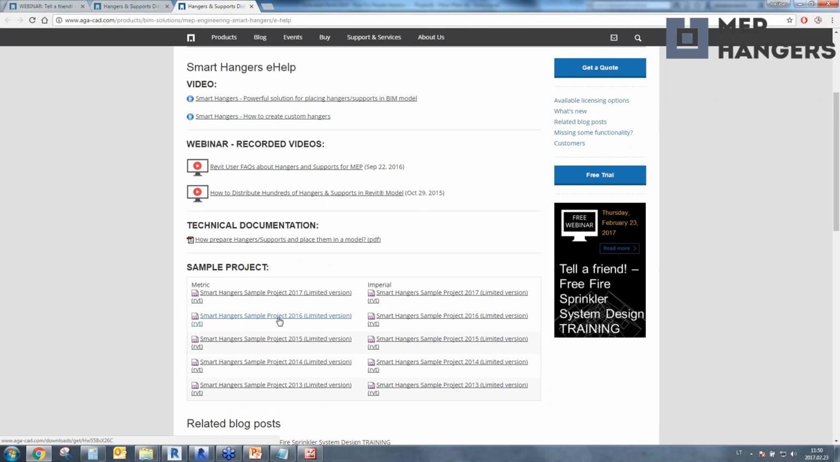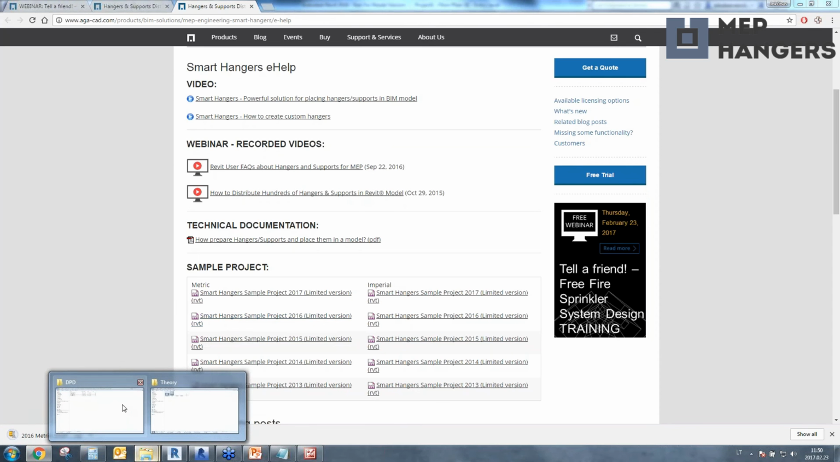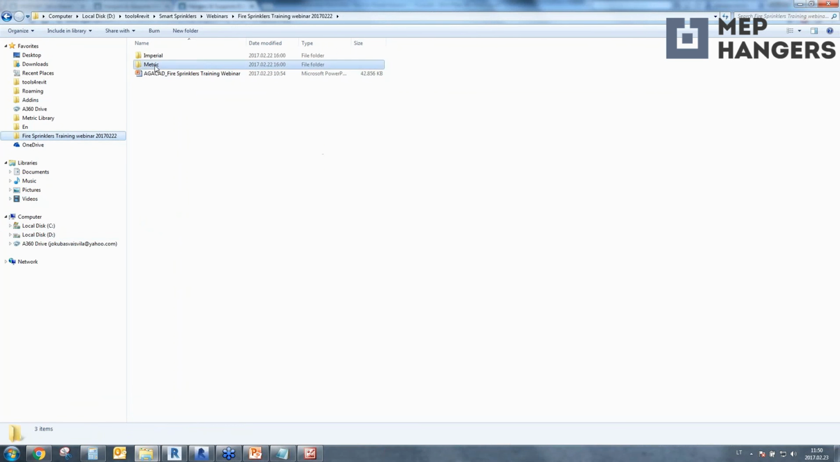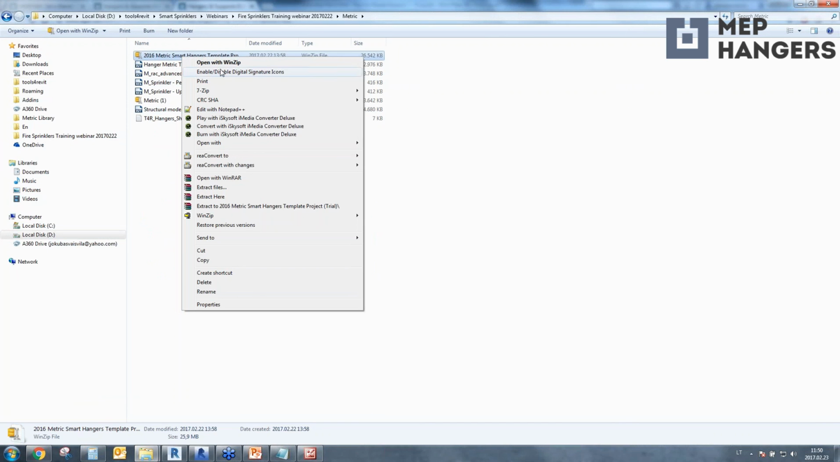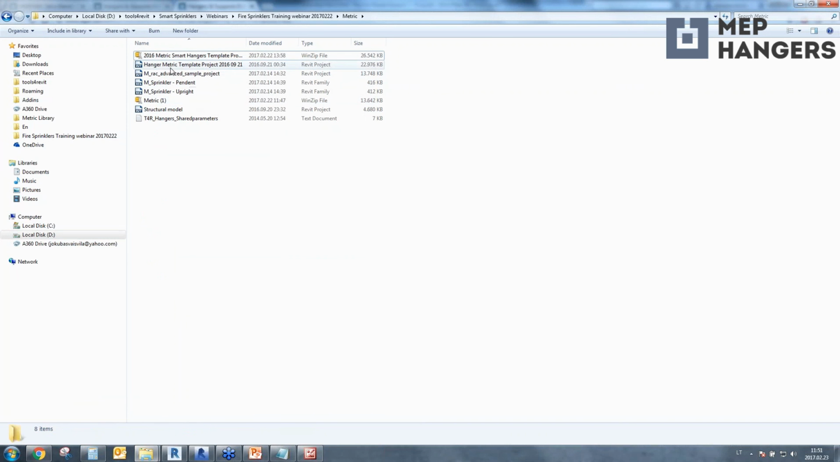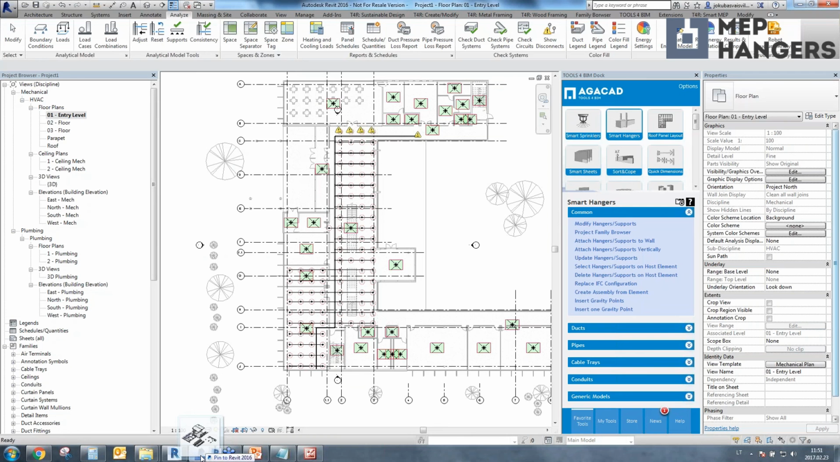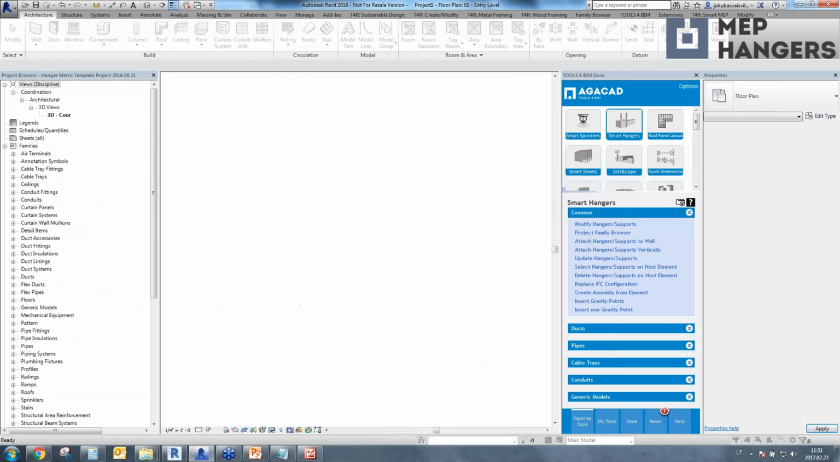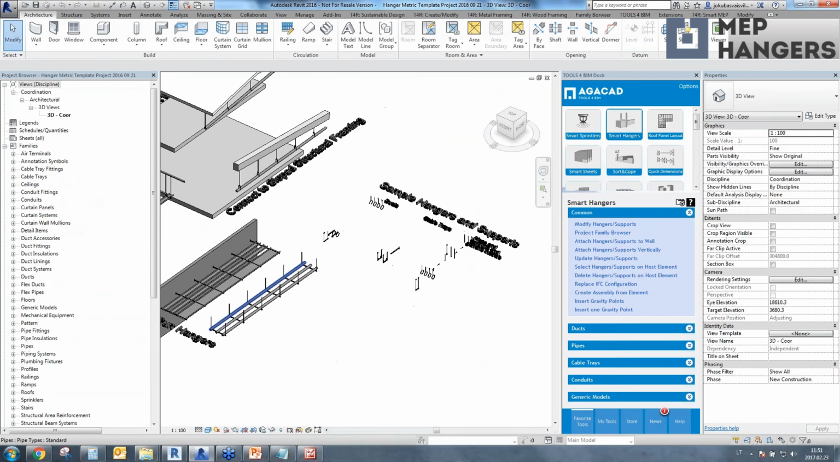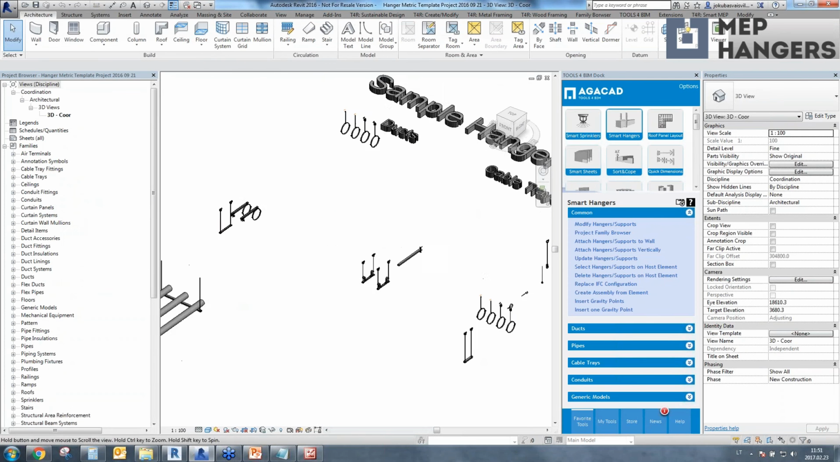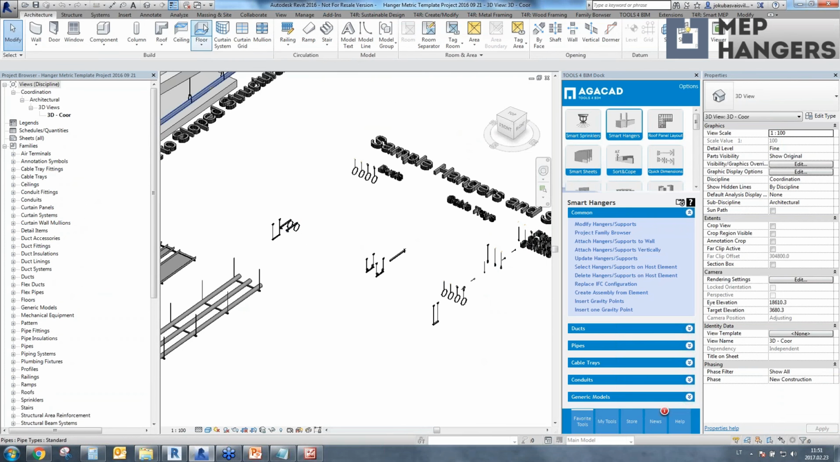So I'm taking the Smart Hangers sample project, limited version just for trial people, and I just downloaded everything. Basically, I already have it on my computer. I just open it. It's a zip file, and we have the hanger metric template project. I'm just dragging it to my Revit. Okay, so as you can see, I have several families here, and I want to use them in my project.